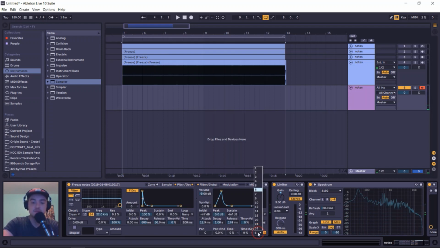Also very important is to make sure you set your voices to 1. Don't really want to play chords with this, so this way if you play another note, it'll just release the last note and move on.